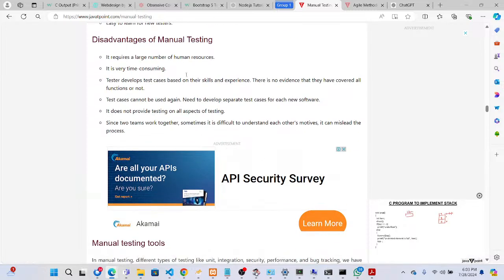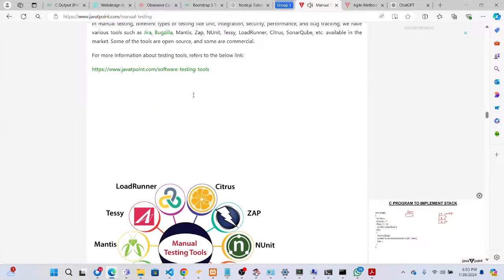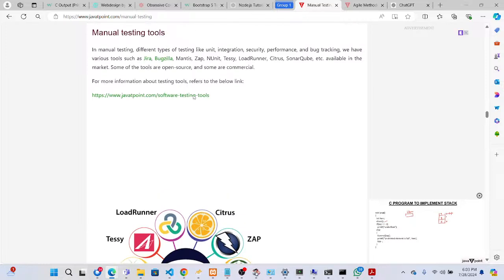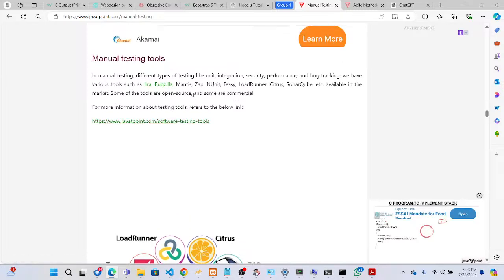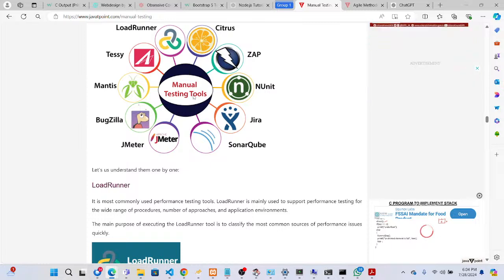Okay, so let us understand if there are any tools. In manual testing, there are different types of tools for integration, security, performance, and bug tracking. We have various tools such as Jira, Bugzilla, as we have been telling, Mantis, JUnit, Load Runner, Citrus, SonarQube, etc. available in the market. Some of the tools are open source and some are commercial. Okay, these are the manual testing tools.